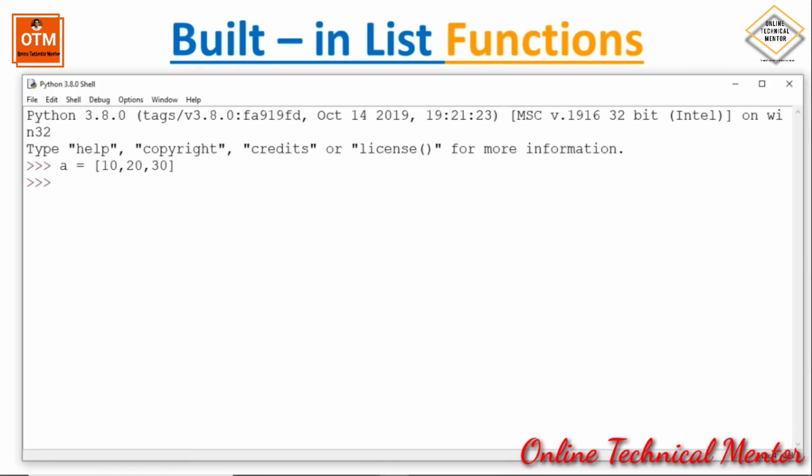Now if I want to find the sum of all the elements of this list, for that I have to write sum, and within brackets, the list. So sum will accept the list as an argument, and then press enter. It will return 60. Look, 10 plus 20 is 30, 30 plus 30 is 60. So it will return 60.